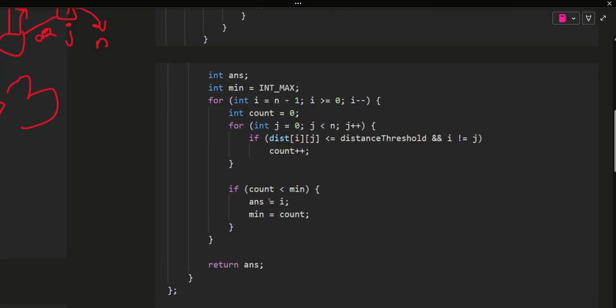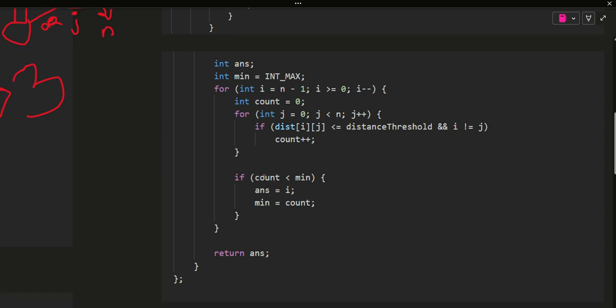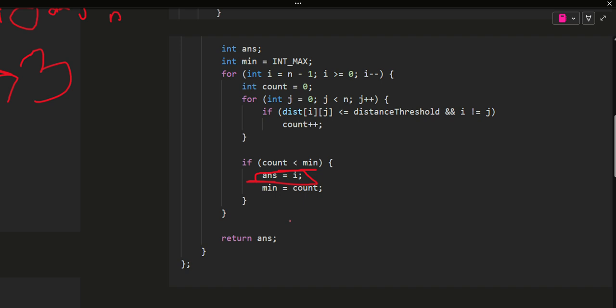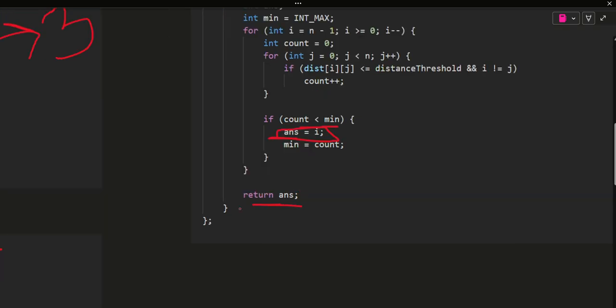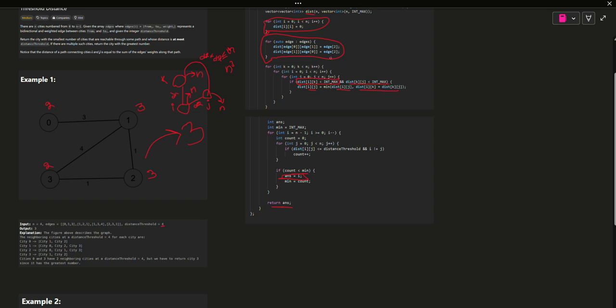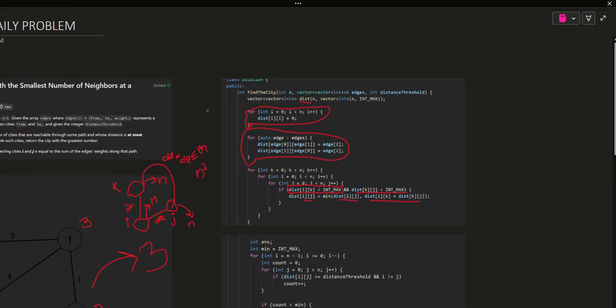And finally, I will count the number of cities that I can reach from each node. And if my count is less than the previous value of the min, then the answer is replaced with i. Hence, finally, the node with the minimum number of reachable cities will be stored in the ans variable, and I will return the ans variable. So this is the solution.